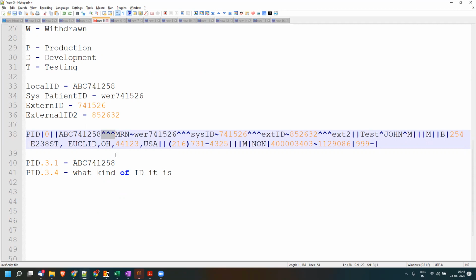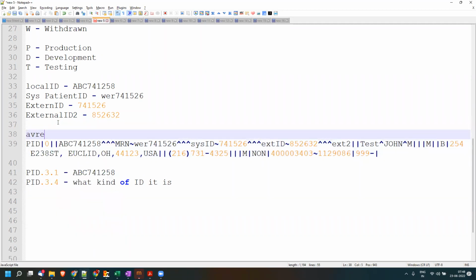The thing which I had mentioned before, what is the character actually? Caret. We call it caret. If we remove that caret, will this affect reading this particular message? It would, because here you are breaking down this HL7 field PID3 into multiple components.